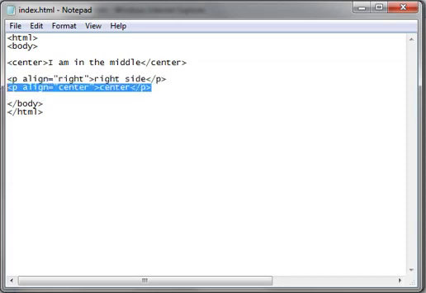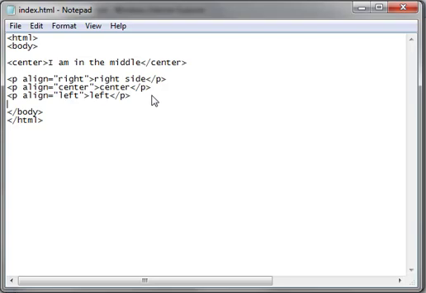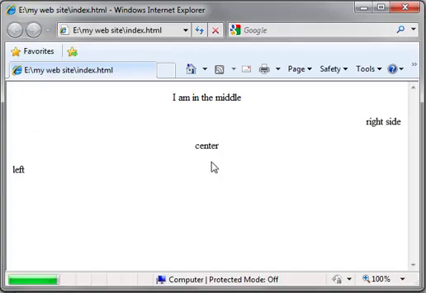And you can even justify it to the left, but it's rather pointless seeing how it justifies to the left by default. But just to show you, for the sake of education, what this does, save our page, refresh it, and you can see you can put it in the left, in the center, or in the right.